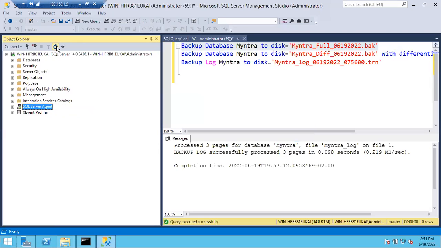You can see the jobs, you can create the jobs and all. Expand this agent, you can see some other objects. Okay, jobs, you can see job activity monitor, you can see alerts, operators. Okay, all these things. Error logs means the same error logs which we have already discussed. Proxies, we don't do anything with proxies. Job activity monitor means I'll show you guys.